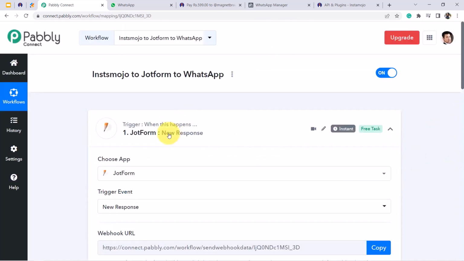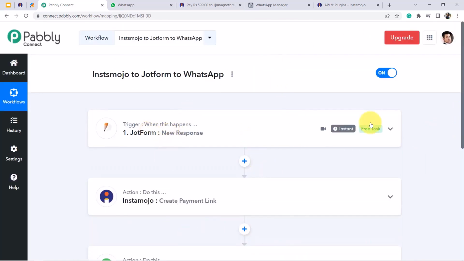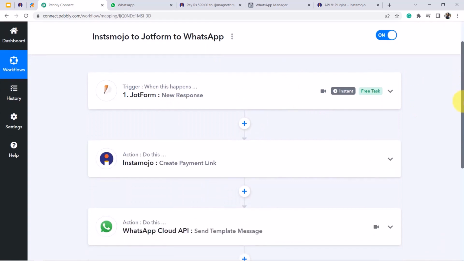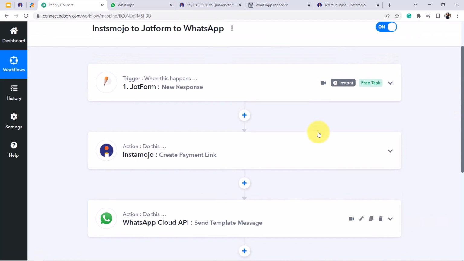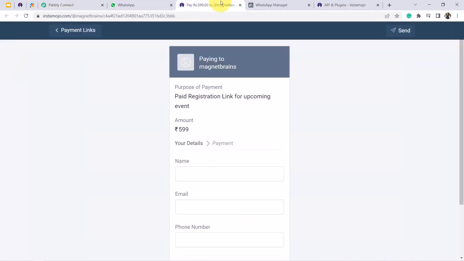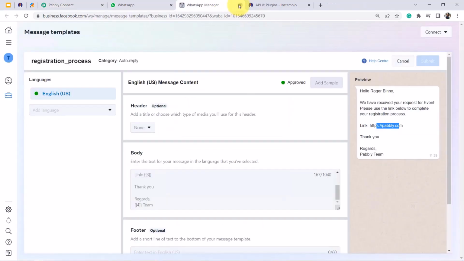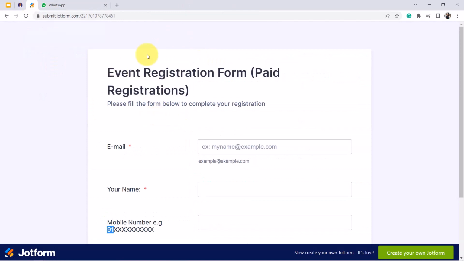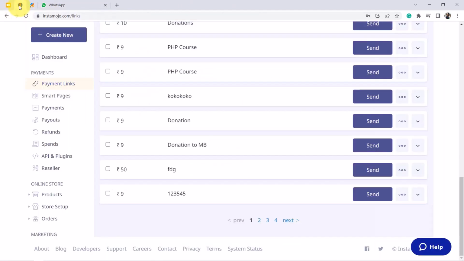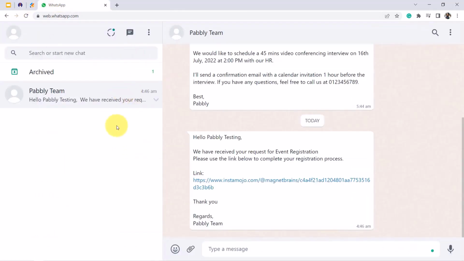You just have to create this particular automation once in Pabbly Connect, and this is the power, this is the magic of Pabbly Connect, that once you do this setup, you do not actually have to do anything. Simply close each and every software, simply even close Pabbly Connect as well. And from now onwards, whenever someone fills this form, the payment link will be generated automatically in Instamojo, and the same link will be forwarded to the person automatically on his WhatsApp.